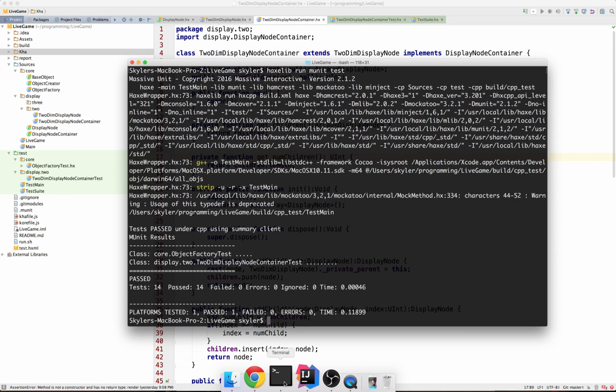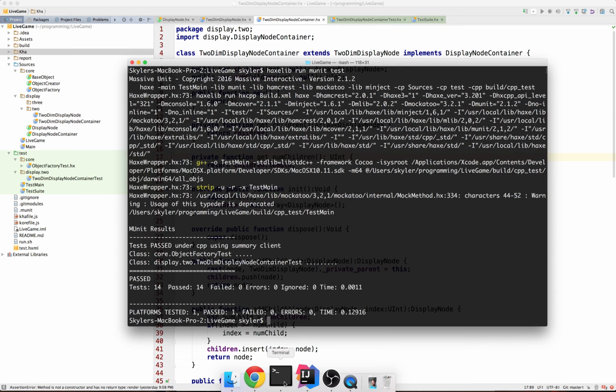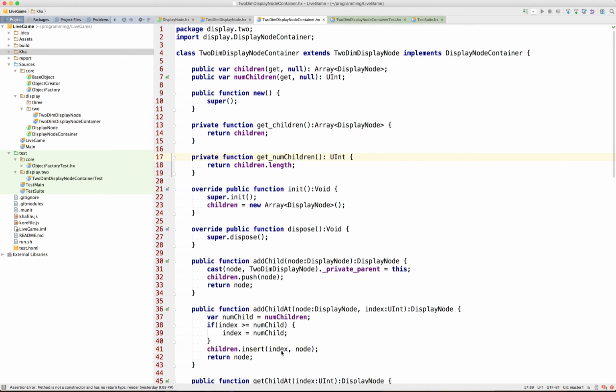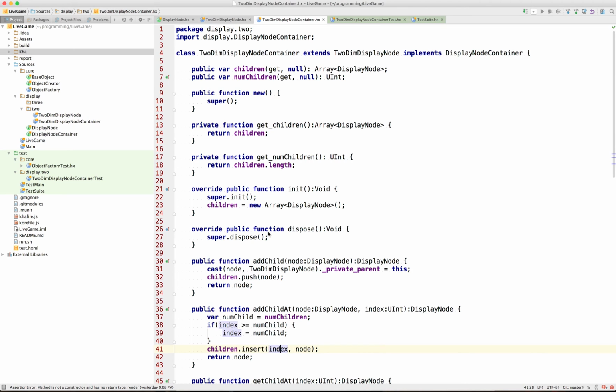To start off, let's just make sure our tests are still passing. So haxelib run munit test. Tests are still good, so let's continue on. Right now our display is very abstract and doesn't really work with any rendering engine. So let's get it working with a rendering engine.